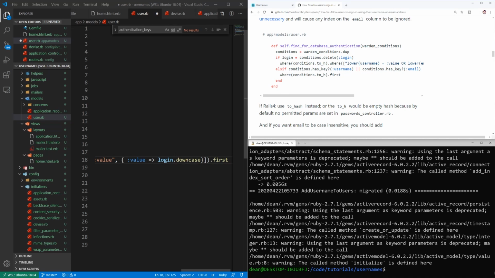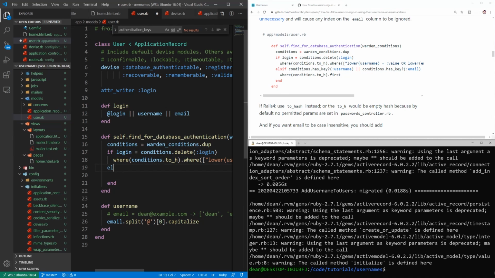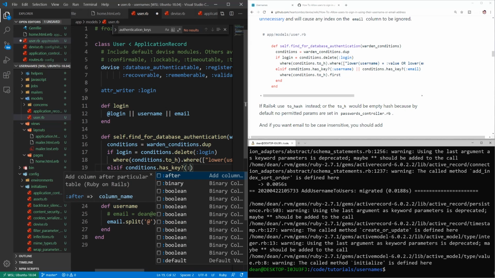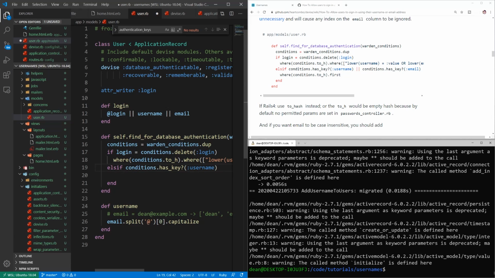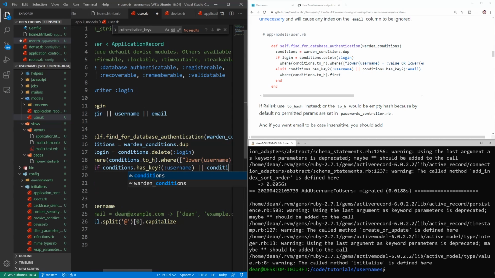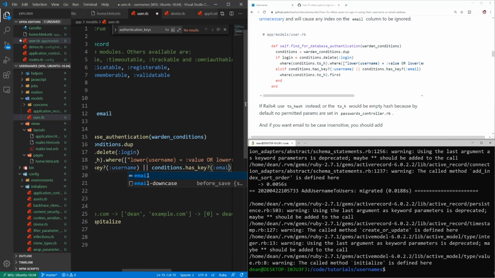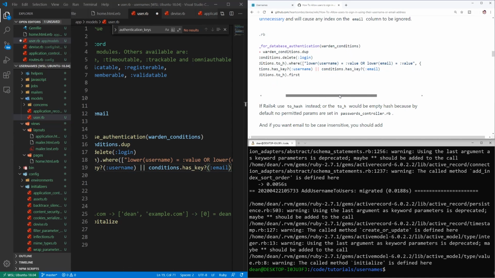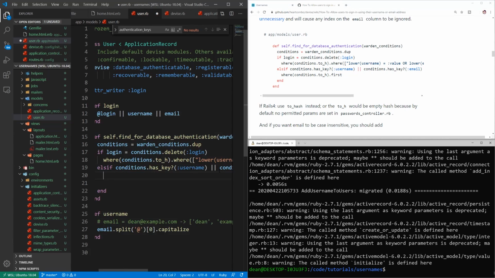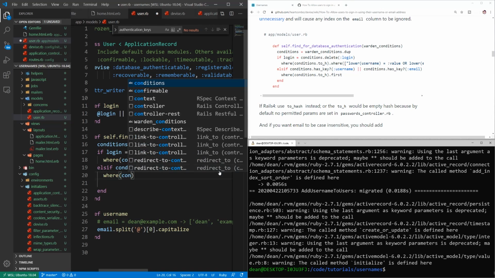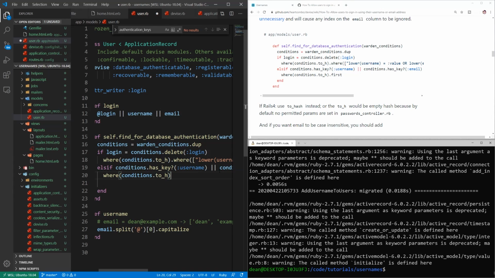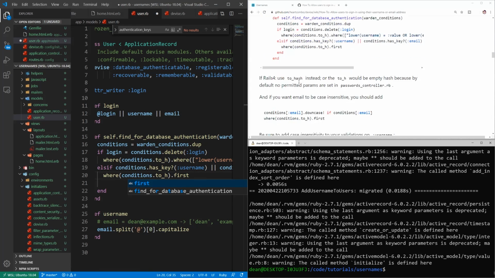Then we have this elsif right here. So we're going to change this else to an elsif. conditions.has_key? username or conditions.has_key? email. And I think that's it, right? Yep. Okay. So now we can come down here and we can just say where conditions.to_h.first. And that's it for updating our user model.